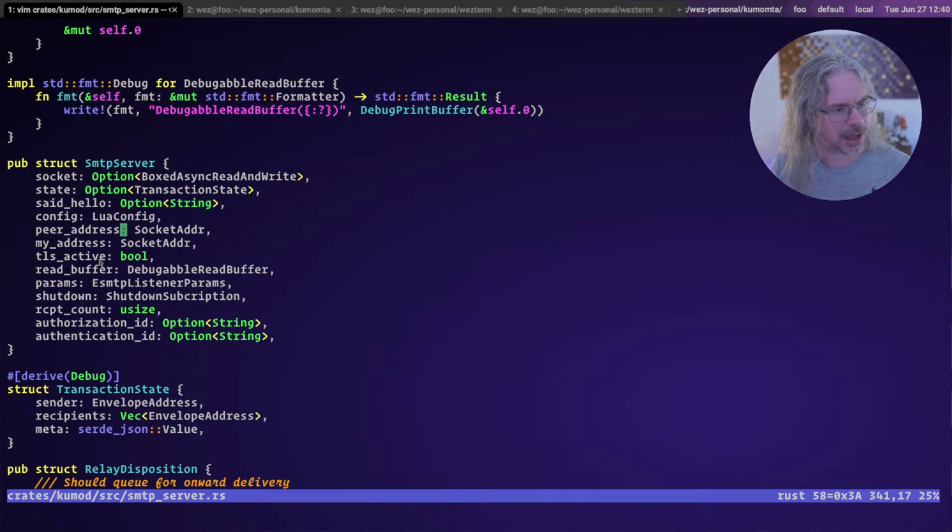There's another piece of information in here. There's this state parameter, which is an optional transaction state, and that corresponds to this struct down here. When you initially connect to the server, it doesn't exist. It's set to none. So there is not one of them. There are none of them.